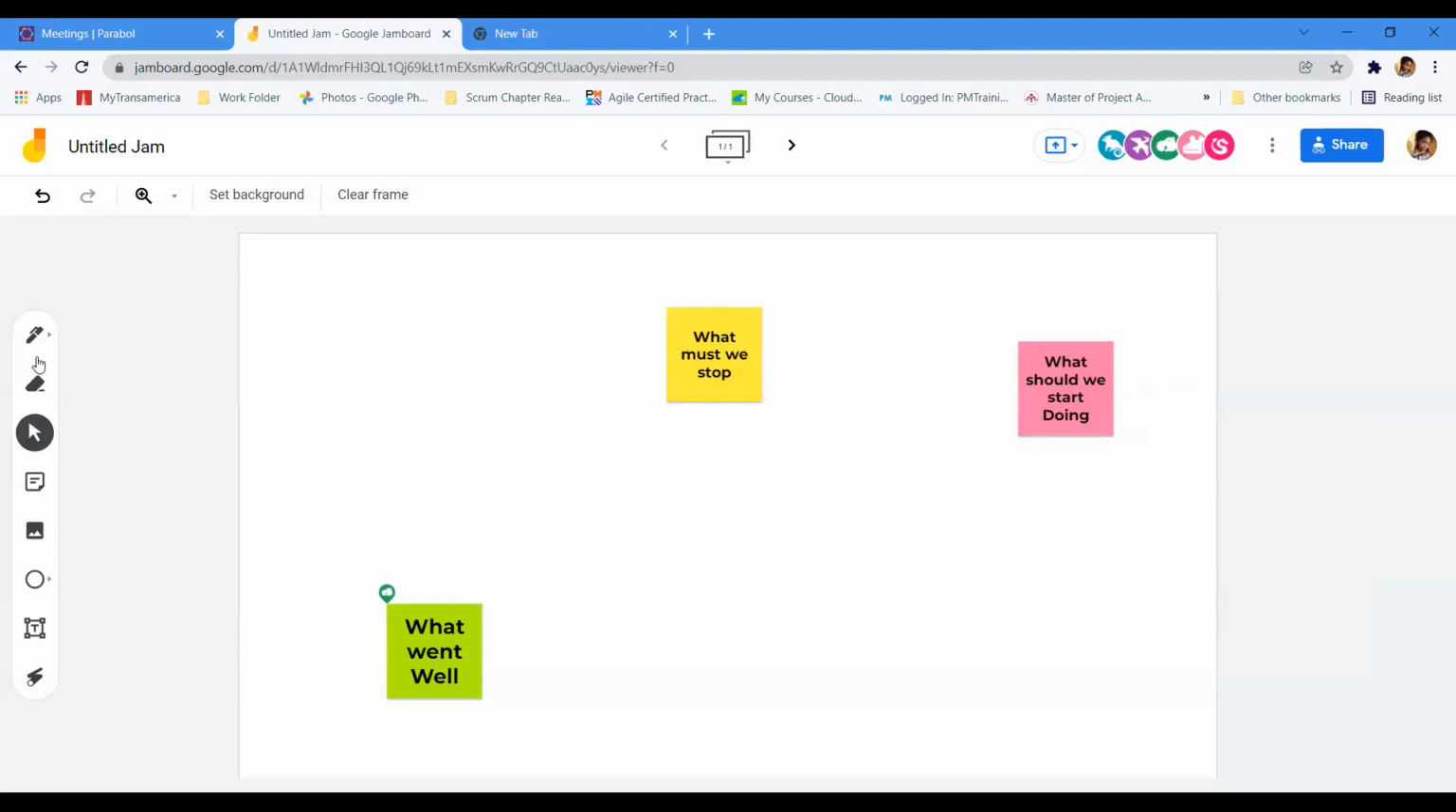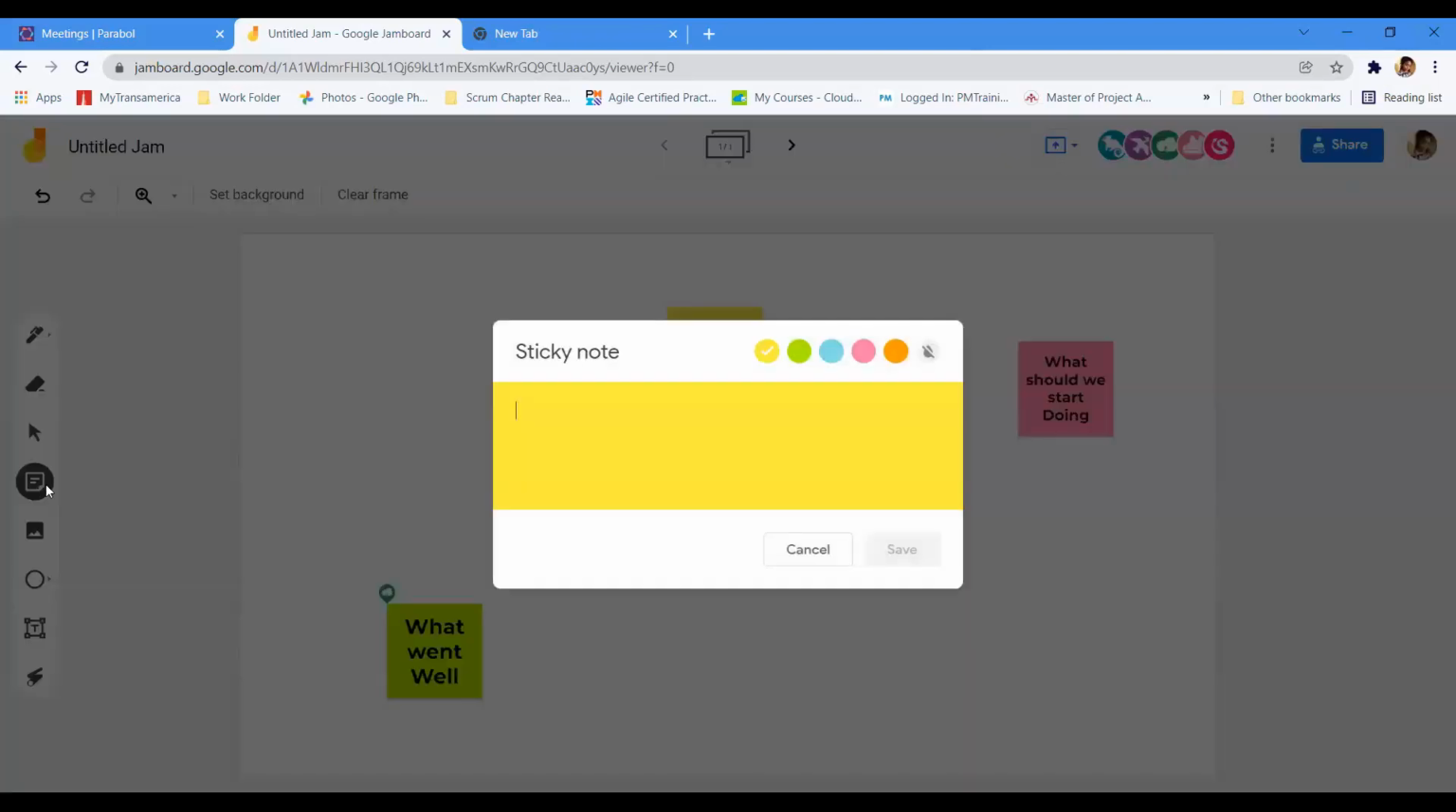In order to do so, on the side here, you should be able to pick an item, a sticky note, and type in whatever. For example, what went well? You can pick a color that you want. As you can see here, I can pick my colors, change the color that I want, and save it.